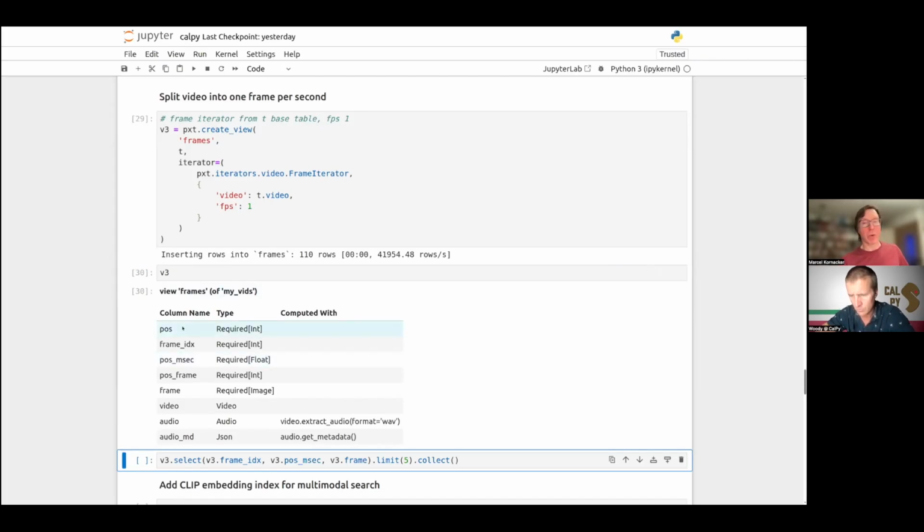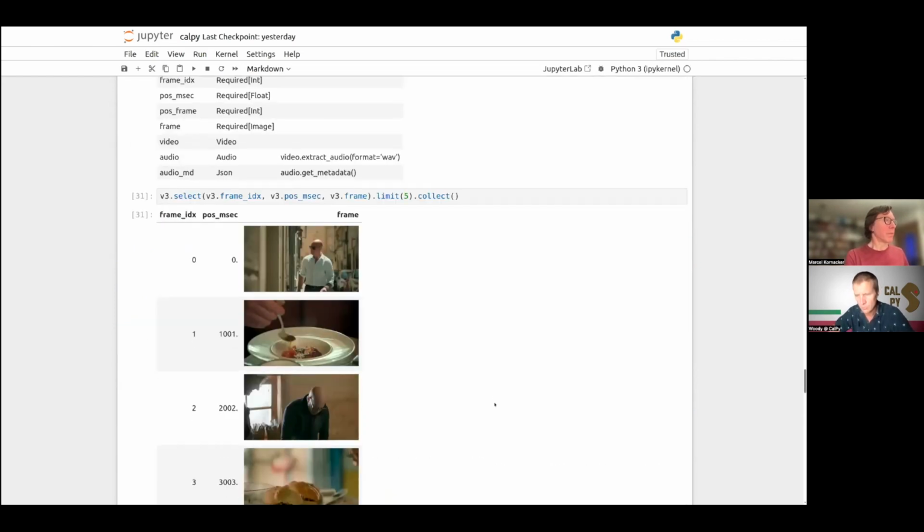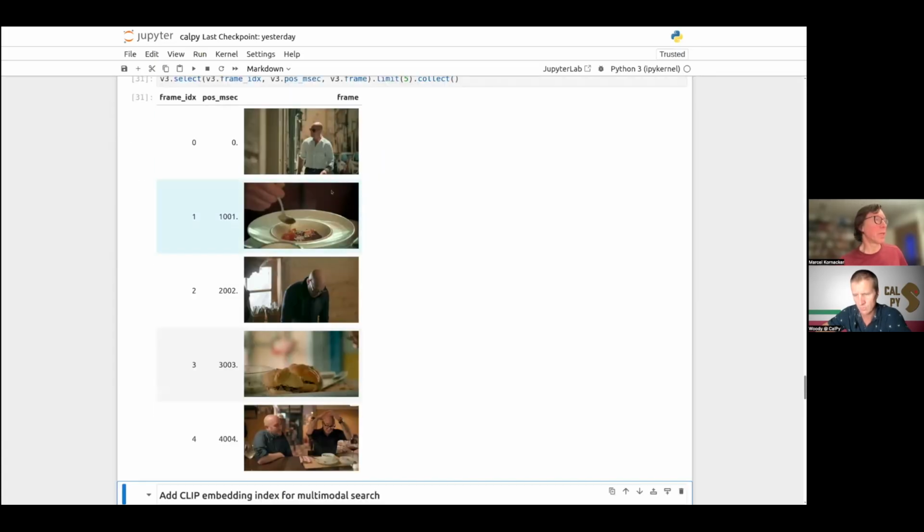And again, every one of these views has a position column, but now it gives you a bunch of metadata about the frames, frame index, and so forth, and the actual frame as a PIL image. So here's what that looks like. Here we go. You have frame index, position milliseconds. This was defined with frames per second of 1. So every 1 second you have a new frame and you're getting the actual position of the frame. Here you see Stanley Tucci wandering around some Italian city and looking at a bunch of composed dishes.